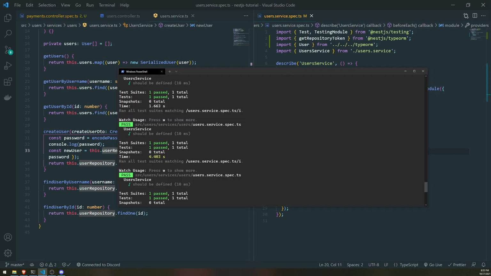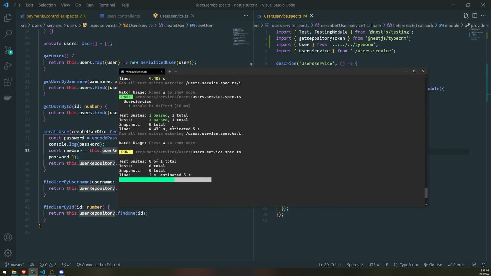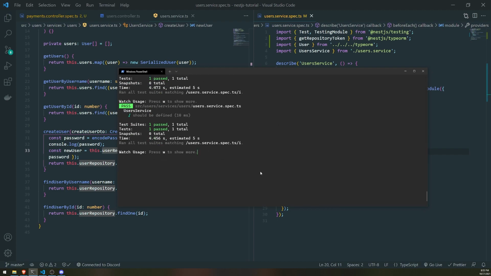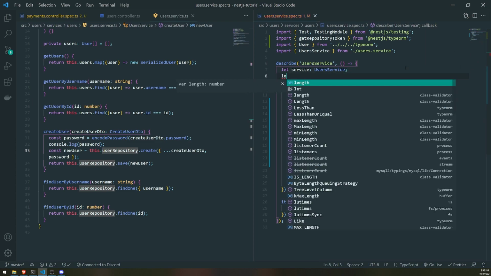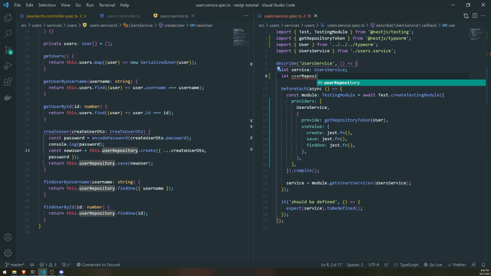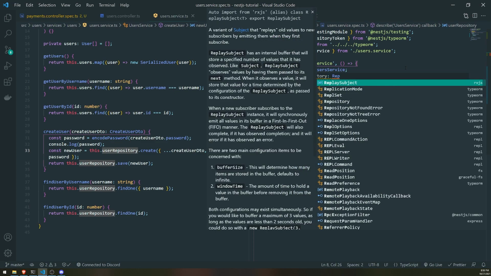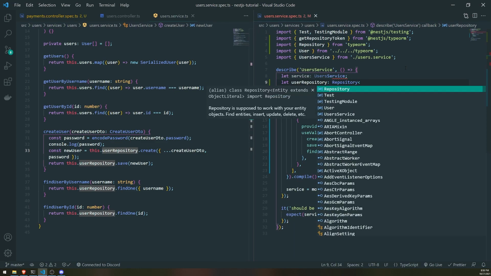Okay, so first let's just make sure. You can see that the default test case that we have, everything is passing. And that's a good sign. That means that the actual dependencies are working just fine. And what we're going to do now is we want to actually get an instance of the actual repository. So I'll just call this userRepository, and we'll type annotate this as a Repository.